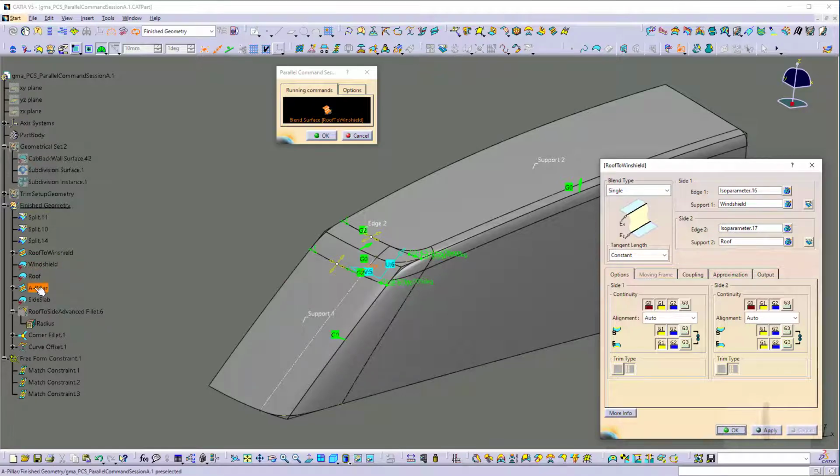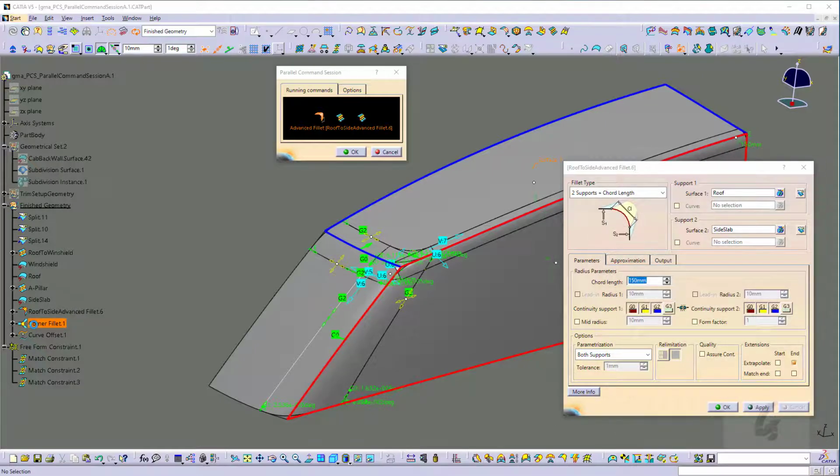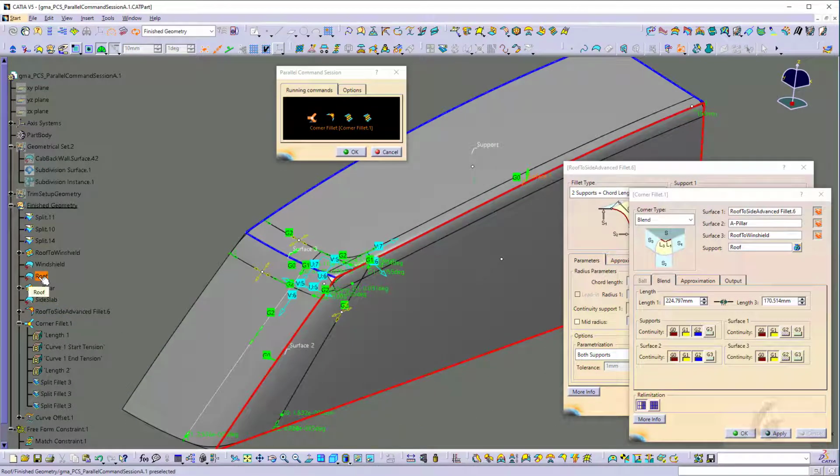Next, the A-pillar blend, the roof to side advanced fillet, the corner blend, and finally the roof surface control points.